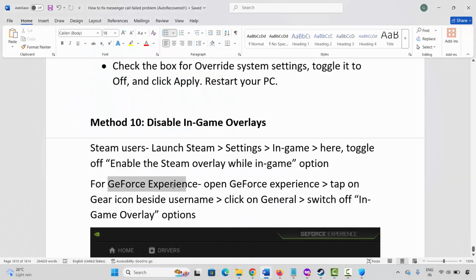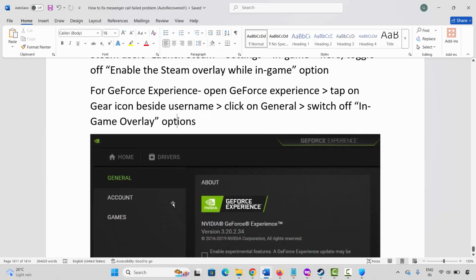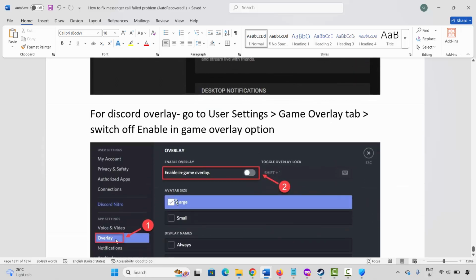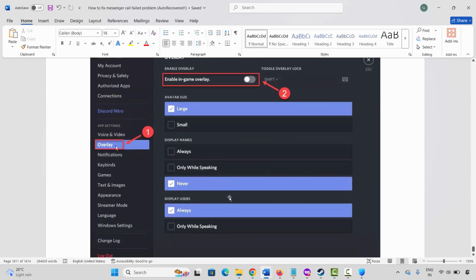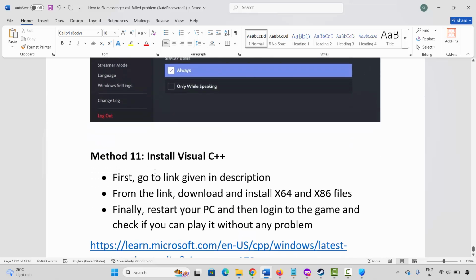For GeForce Experience users, open GeForce Experience, tap on the gear icon beside the username, click on general, and switch off the in-game overlay options as shown in the picture. For Discord overlay, go to the user settings, game overlay tab, and switch off the enable in-game overlay option as shown in the picture.